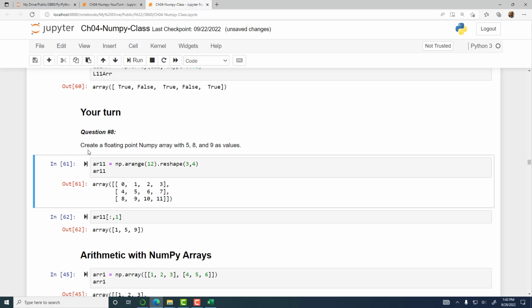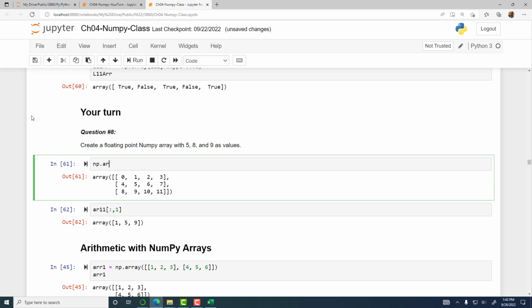So it's pretty straightforward. Nothing complicated. So what this is then np.array, right? And then you give the list of what you want here, which is 5, 8, 9. So you give that as a list or as a tuple, it doesn't matter. 5, 8, 9. Now you want this as a floating point, okay?